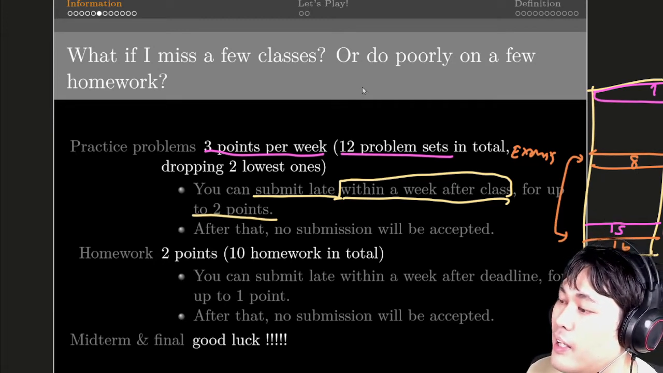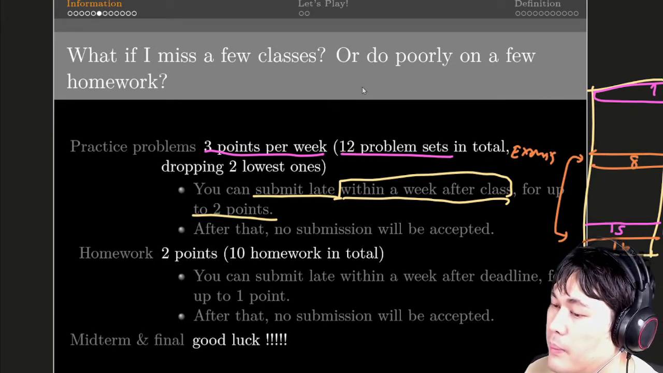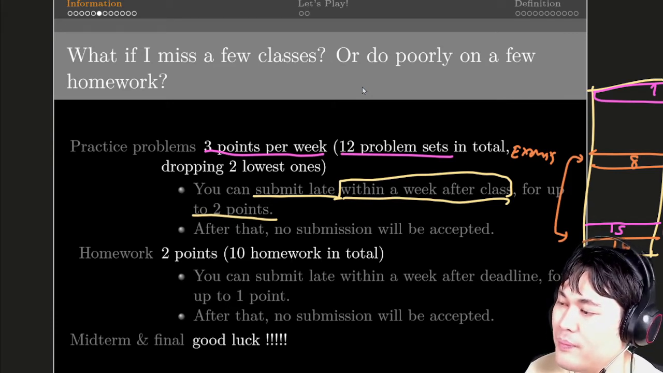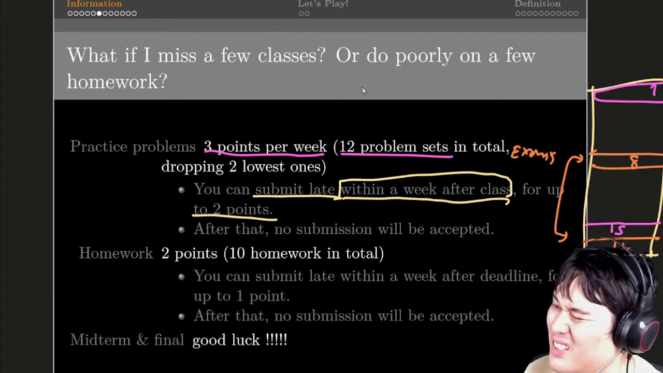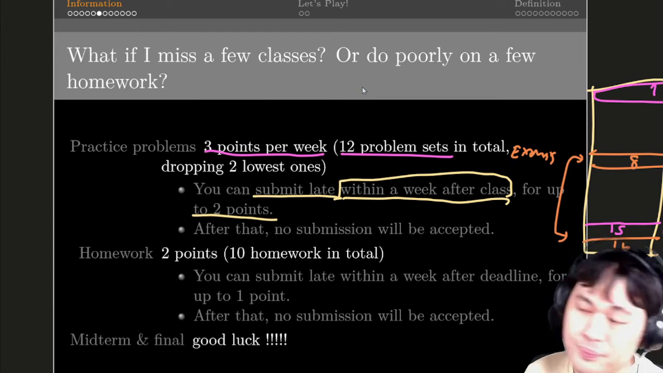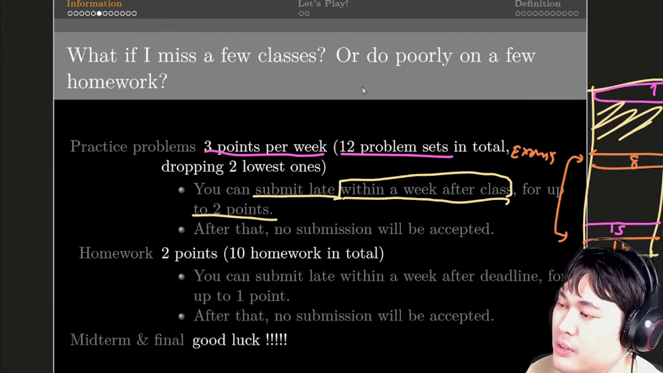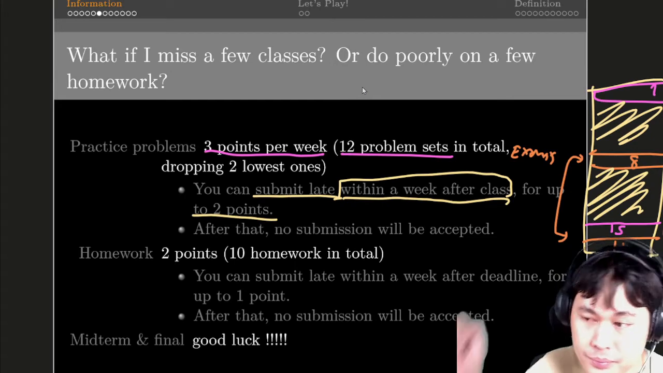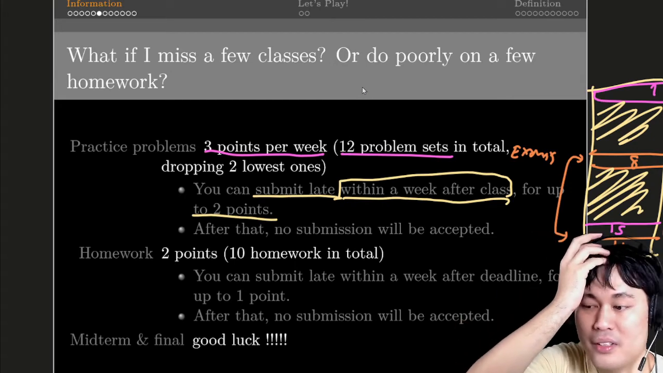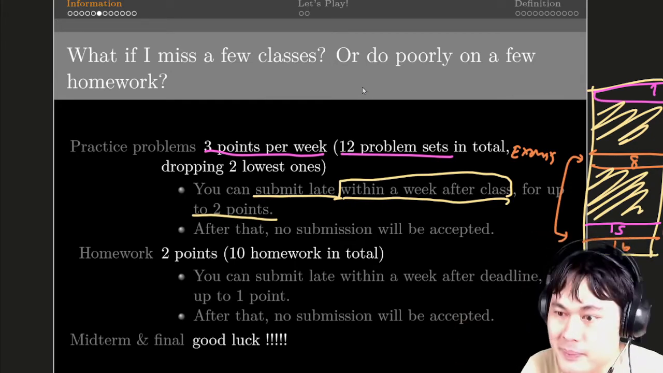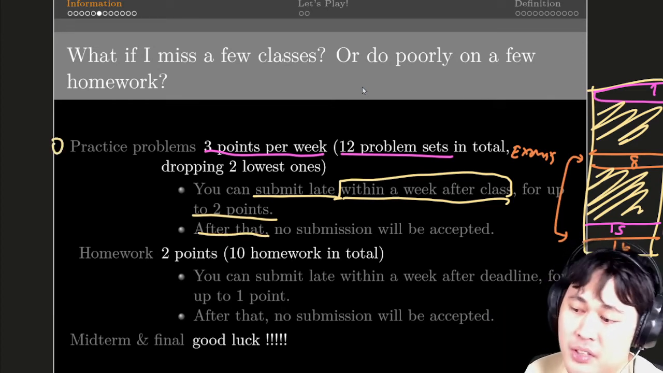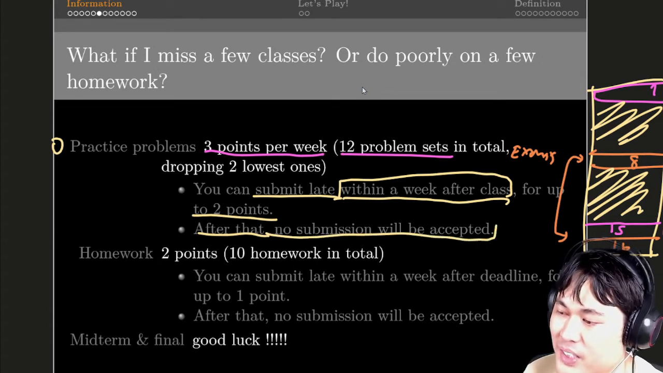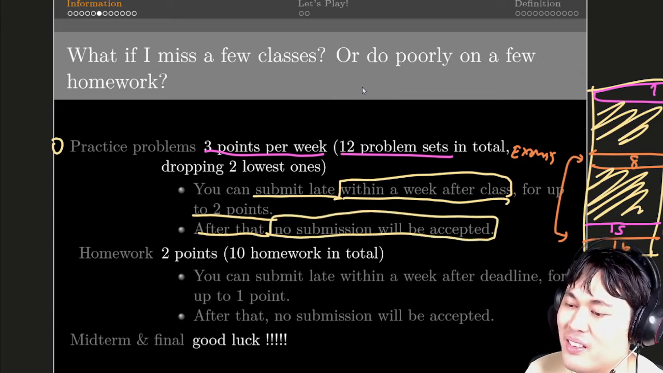That means we are left with 14 weeks. Oh, actually 12 weeks. Yeah, because it's 16 minus 4, right? These are where you come to class and do some assignments in class. So that's the first one. Oh yeah, and after that no submission will be accepted. Just say it right away.